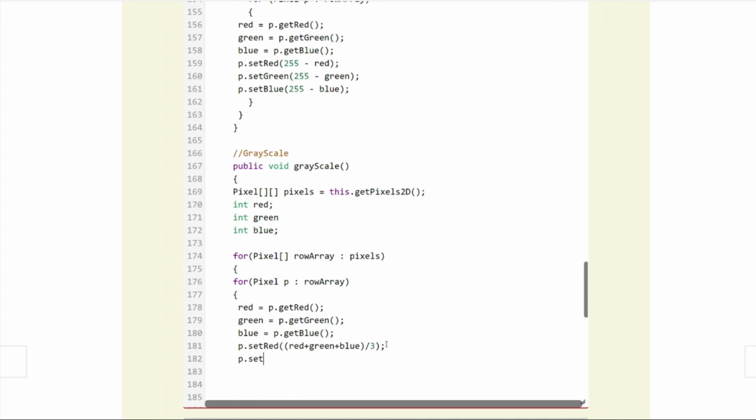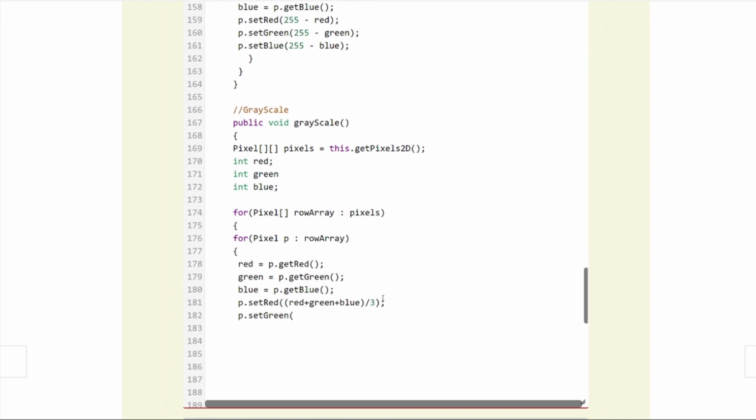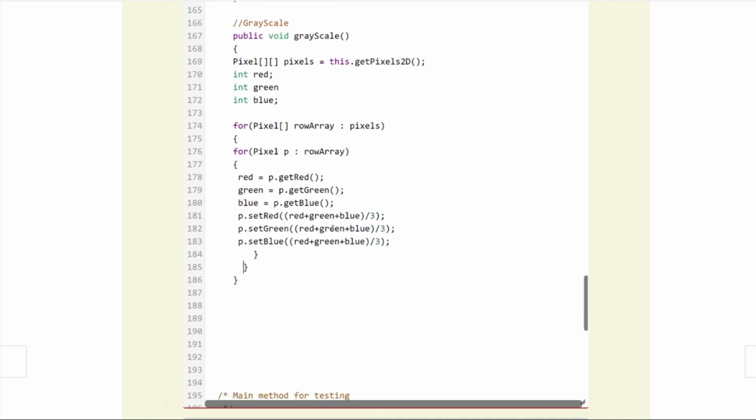Let's do P set green and the same thing. And we can copy and paste this part because it's going to be the same for both of those. And then P set blue is going to do the same. Don't forget our 3 curly Qs. And that ends that one.